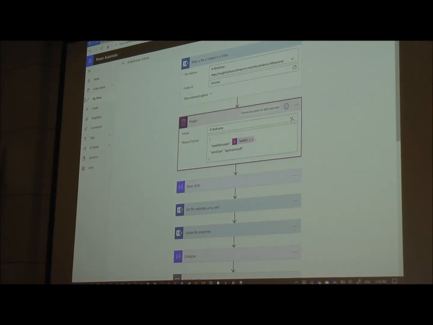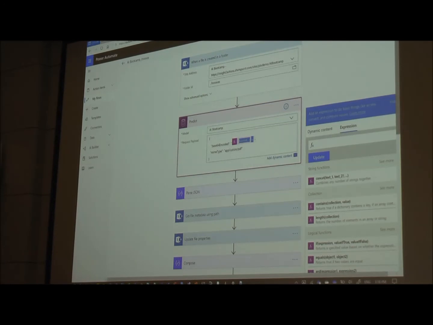Then I have to select which model I want to use for prediction. So I selected AI Bootcamp. For your request payload, there is a lot of documentation, but if your base is string or base 64, you need to select accordingly, whatever you have. The way you will be adding this field is, you can copy the entire thing here, but on the right hand side you have expression.